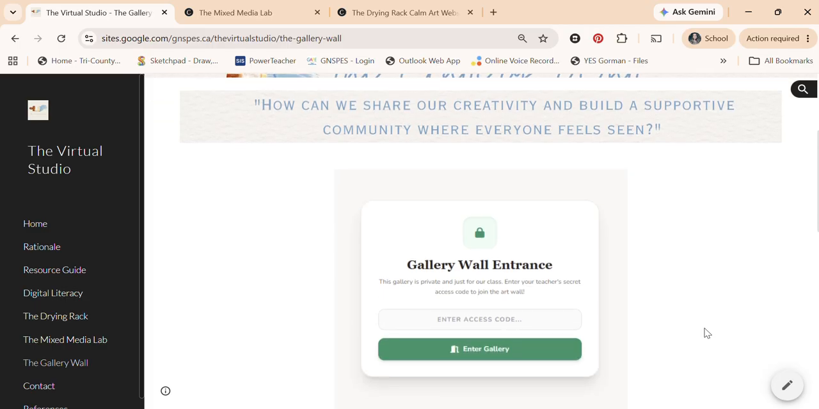Because the gallery wall is a space where we can share our art and respond to each other's art. The guiding question for this area of the site is how can we share our creativity and build a supportive community where everyone feels seen?